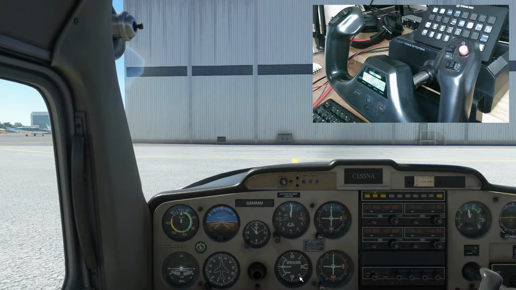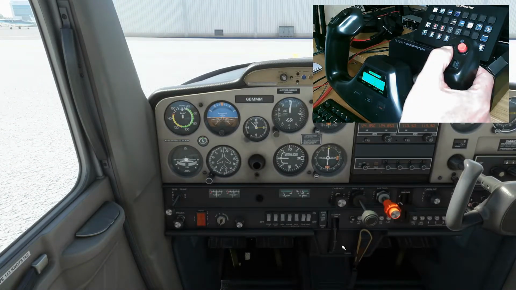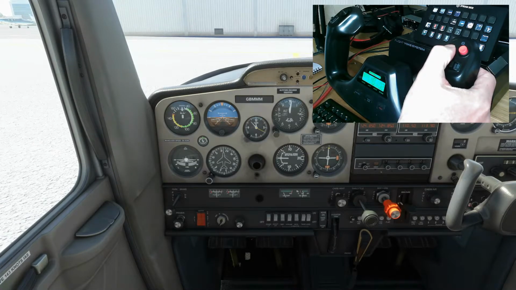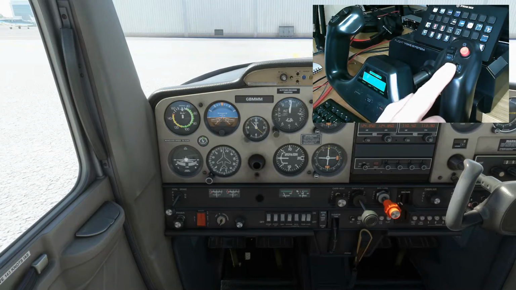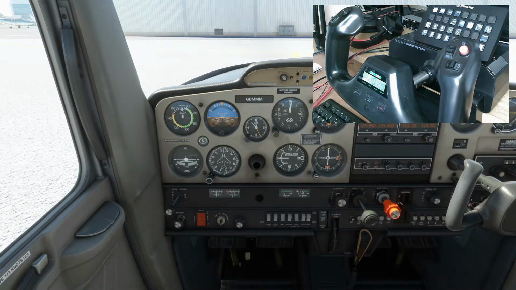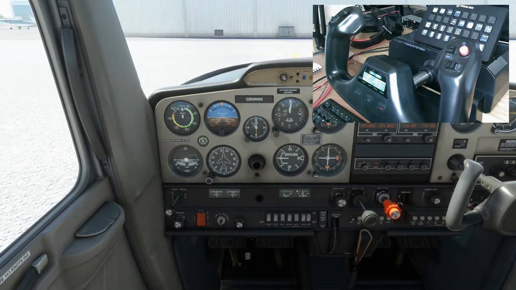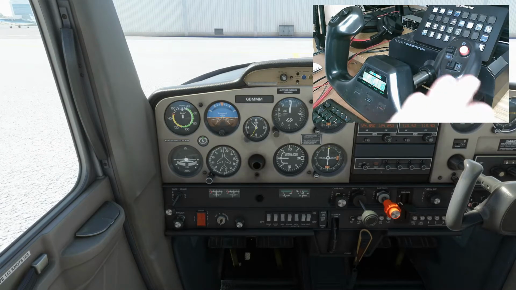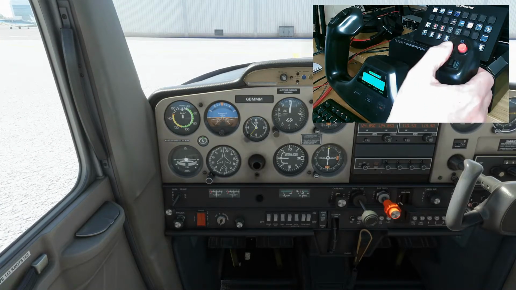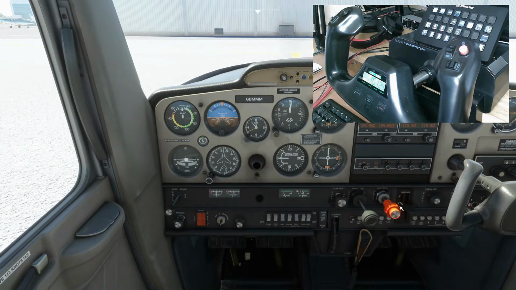So if I just go and look down here, that's my elevator trim, working fine. And this one here is allocated to the rudder trim, but obviously there's no rudder trim in a 152, but there are for other aircraft, so that's for my rudder trim. I haven't got an aileron trim allocated to anything at the moment, so I think rudder trim and elevator trim are more common. This is where the issue came.